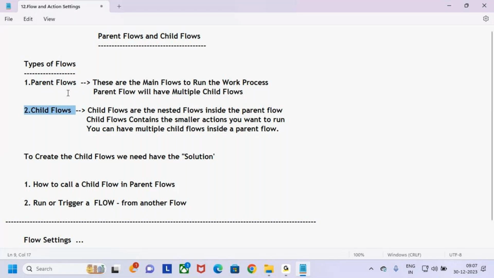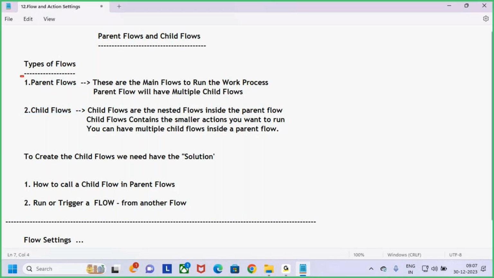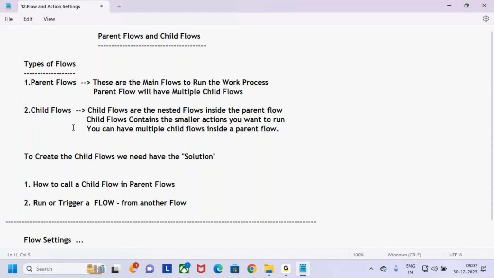Now let me give one scenario, guys. Basically we create flows, and those flows are called parent flows. Whatever flows we created up to the previous classes, all of those are parent flows. Now, when do we create child flows? Let me give one scenario.